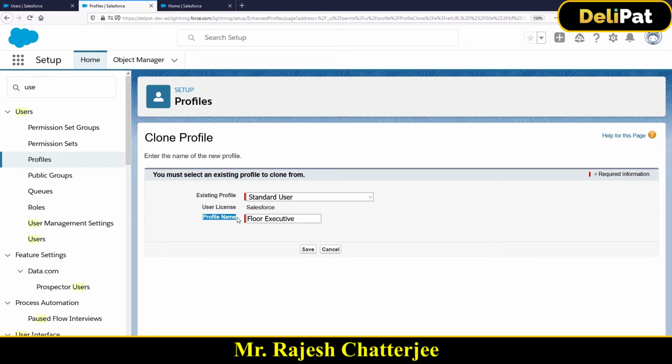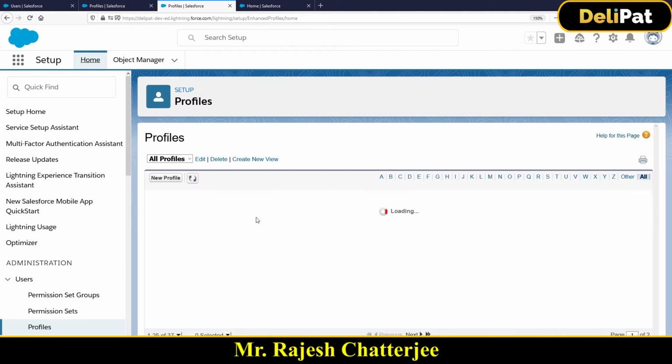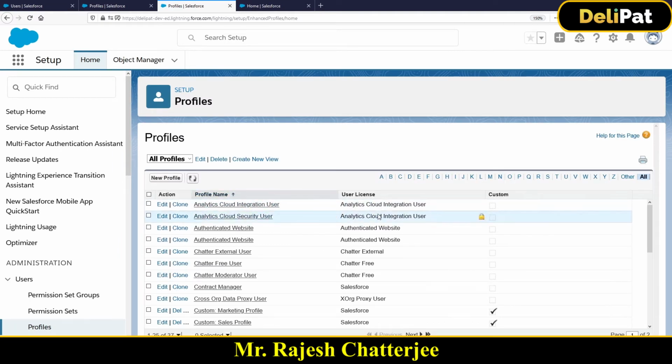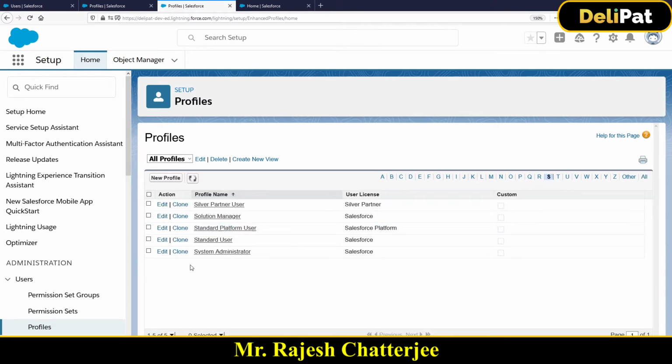Two things you have to consider here. One, whatever you have in the standard user profile will definitely come and sit into your floor executive profile. Second, see, every profile will definitely have a license. You get it? If I go back to the profile page, let me show you this. Check this carefully. Okay, every single profile you see here has a license, right? Even your system administrator profile has a license called Salesforce.